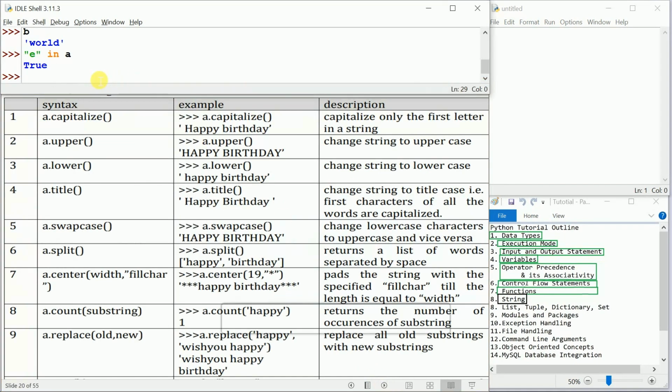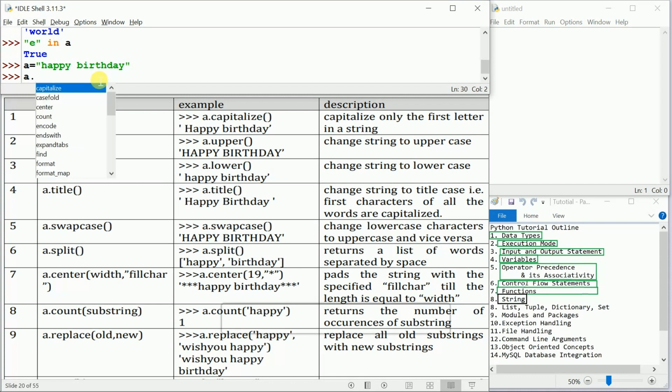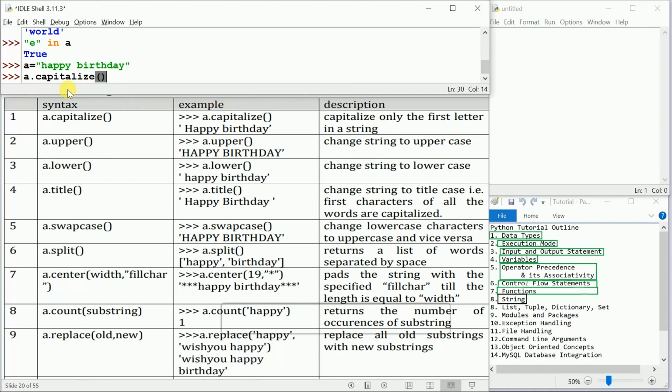These are the following string methods. Suppose I use A is equal to the string happy birthday. The methods are A dot, and I can use the intellisense, capitalize of A. The first character of the string is capitalized, that's why the H is capitalized. Then I can use the upper function, which changes all the characters into uppercase. Similarly, A dot lower changes all the characters into lowercase.